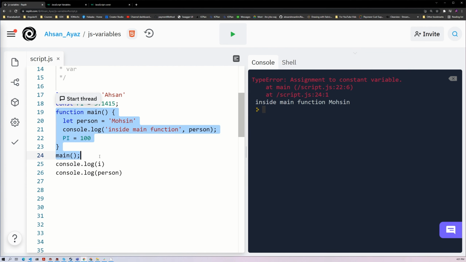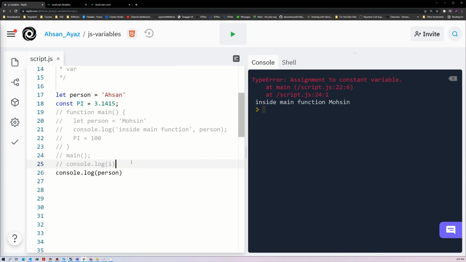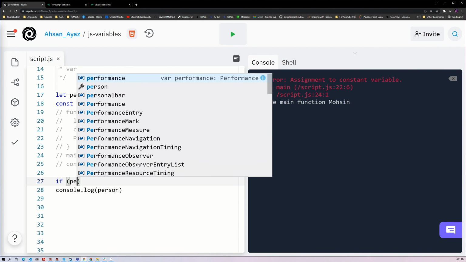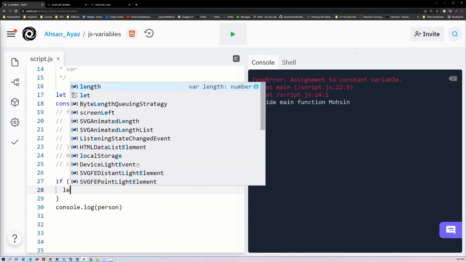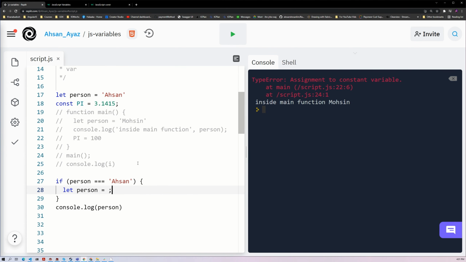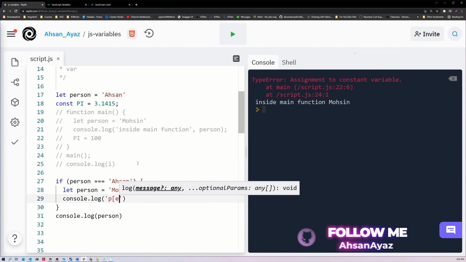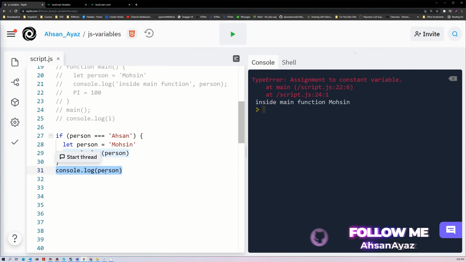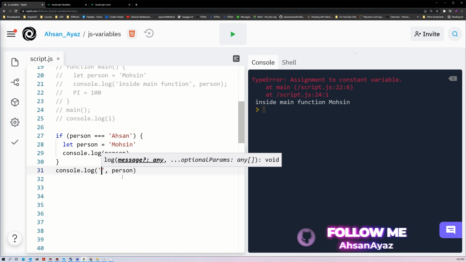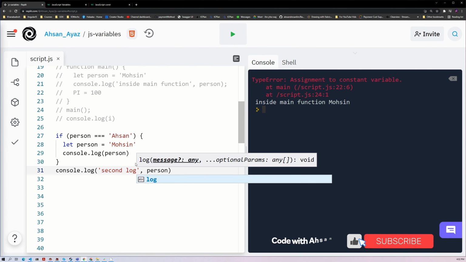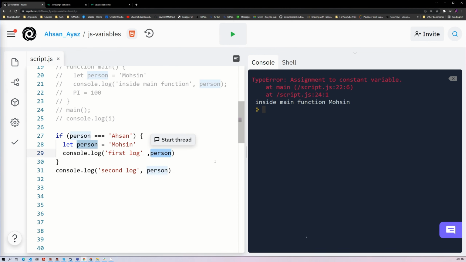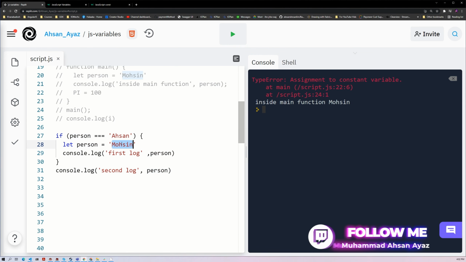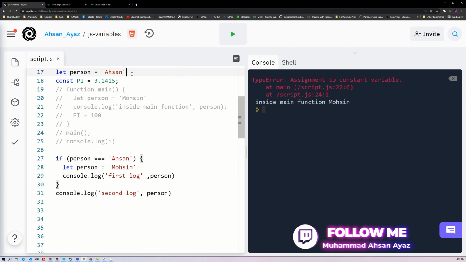Then let's say we don't have this function at all, just like this. But if I go ahead and say if person equals to Ahsan, then what I do is that I'll say something like let person equals to Mohsin, and I console.log person here, and I also have a person outside. So let's say this has a label of second log and this has a label of first log. So in this first log, we expect the value to be Mohsin, but in the second log, would that be changed or not? Because this variable is right here.